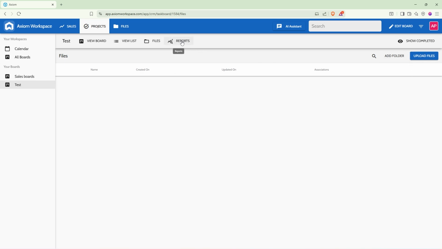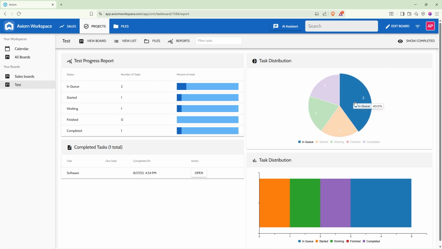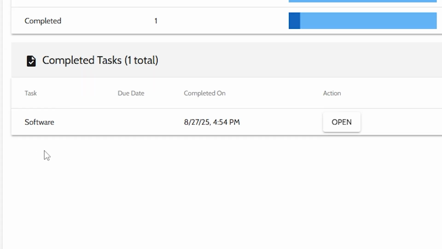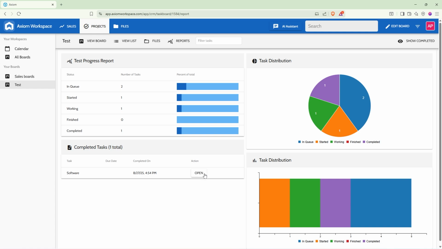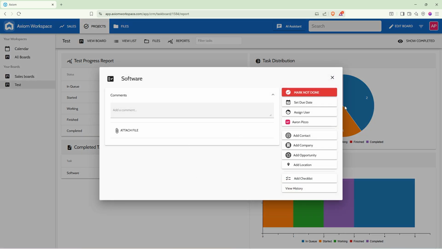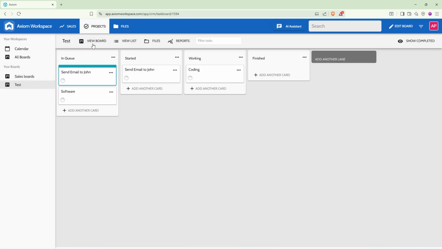Now the final thing is the reports bar. Here you can see the distribution of all your different tasks depending on what stage they're in. You can view it as a pie chart or as a line here, and then also as a data table. This also shows you the list of completed tasks that you've done. You can also reopen them here by pressing this open button. And then you can go back to the original view by clicking View Board.